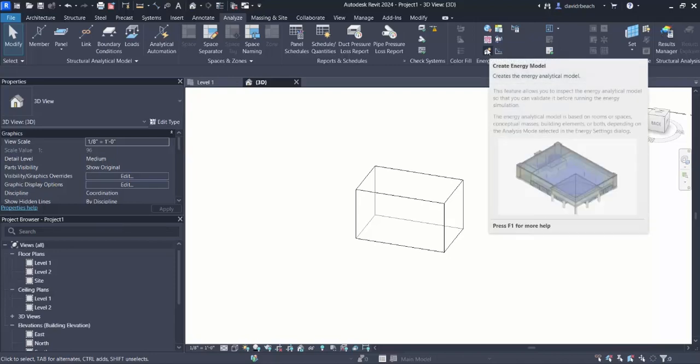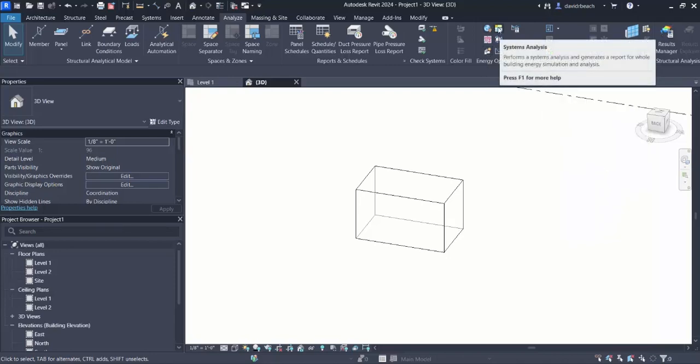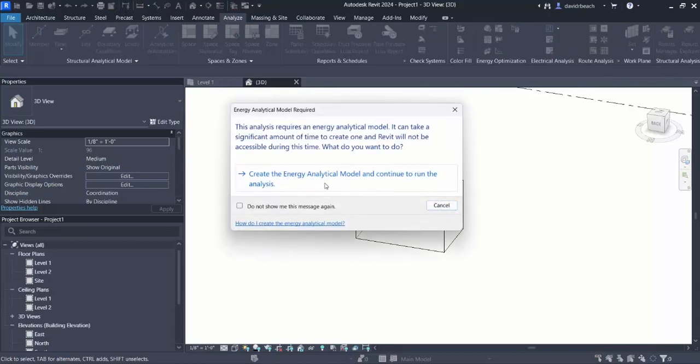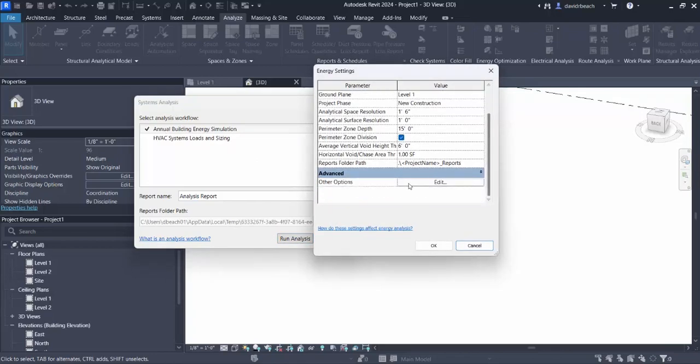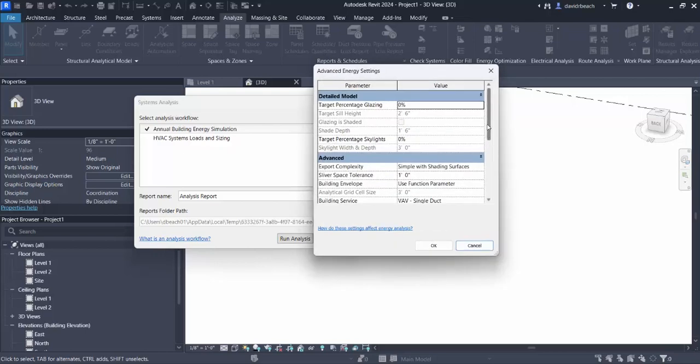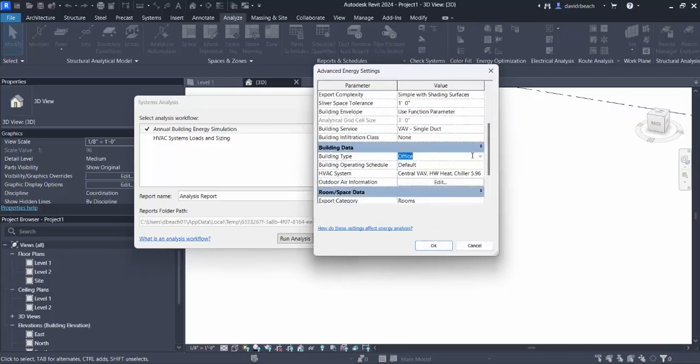The next thing that I want to do is go to my systems analysis. And what it's going to ask me here is to create the energy analytical model. Yes, I do want to do that. I'm not going to run this analysis specifically, though. What I want to do is, underneath Settings and Other Options, set this building type because that matters. I'm going to change my building type from Office. And this is the only place inside of Revit that I've found that I can do this. But I want to set my building type to Single Family.